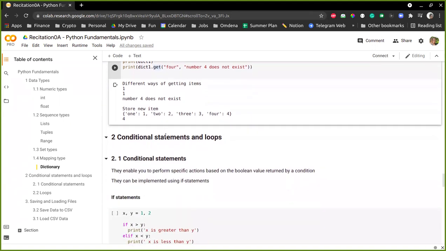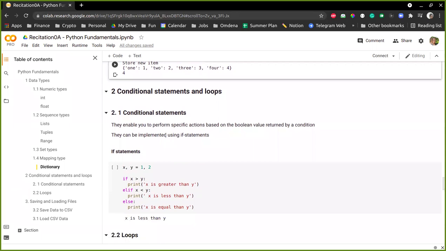So we are done with data types, and I'm going to cover conditional statements and loops. I'll start with conditional statements, and conditional statements enable you to perform specific actions based on a Boolean value that's returned from a condition that you pass. One way of implementing conditional statements is using if statements. You can also look at switch, but they're implemented differently from other languages in Python.